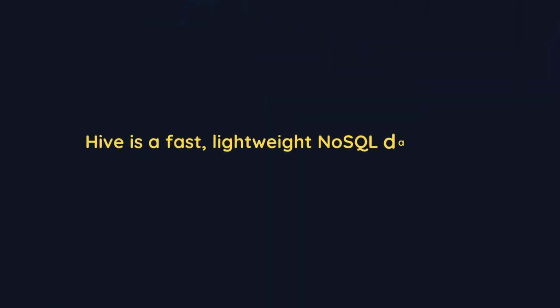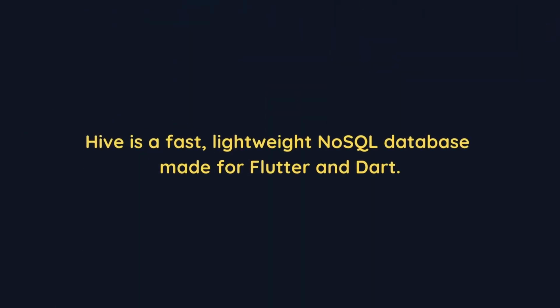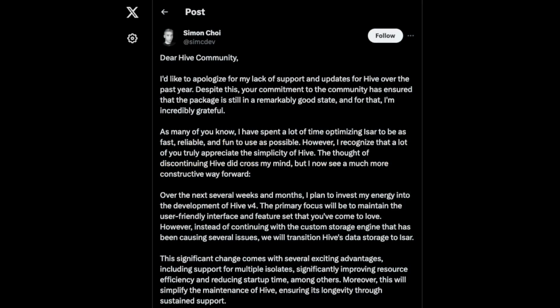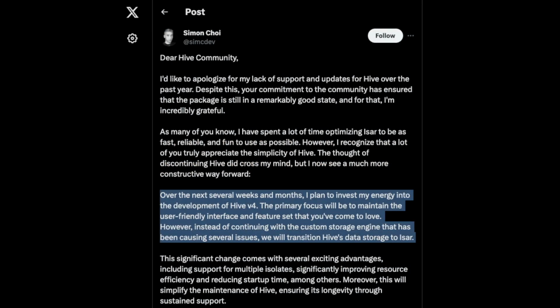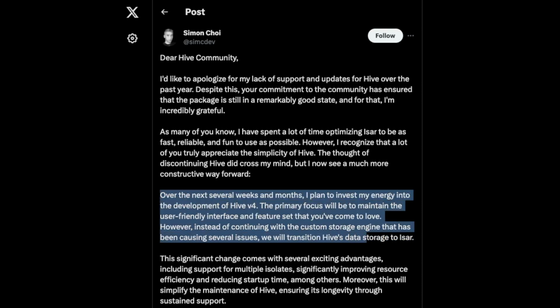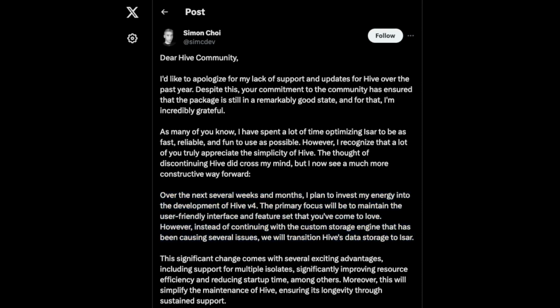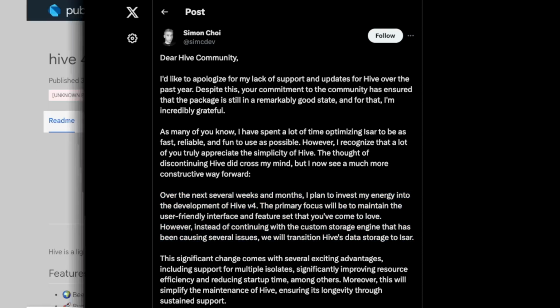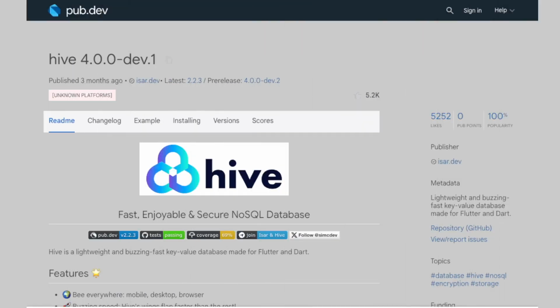Today we'll dive into Hive, a fast, lightweight, NoSQL database that has been working perfectly for storing data locally in our Flutter apps. In August this year, the author of Hive, Simon Choi, who happens to be the author of Isar as well, shared that he'll be investing more time in the continuous development of Hive, which is currently at pre-release version 4.0.0. With this update, it shows that there's a growth trajectory for Hive, so why not dive into how it works together before the big version release.